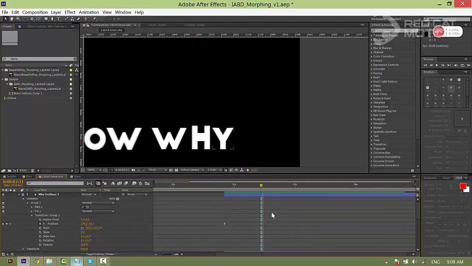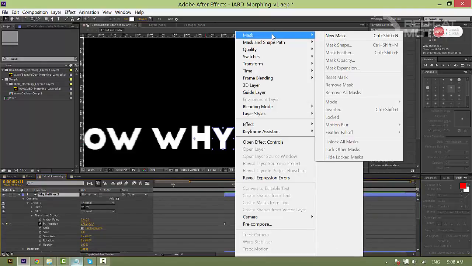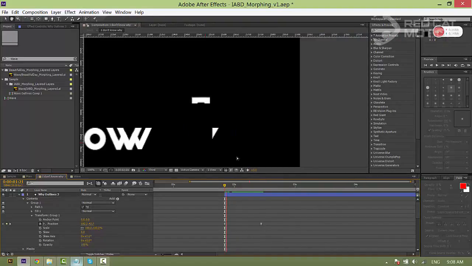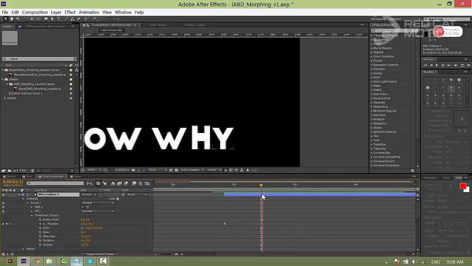At this last keyframe, I select letter Y, right-click, choose mask, select new mask. What this does is the letter Y only appears inside these masks, like you see here. You can also select this layer. Choose these mask points to move it.